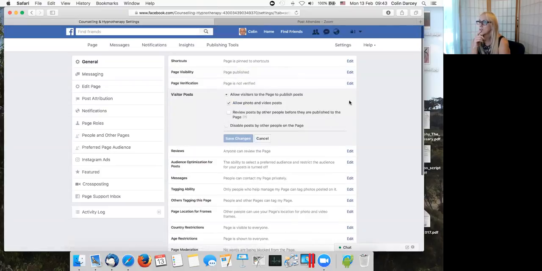Okay. What I'm going to suggest here is we allow people to post on your page as often as possible. In fact, you want to encourage the interaction. You want to be able to review posts by other people before they're published to the page. So you just click on the review button.